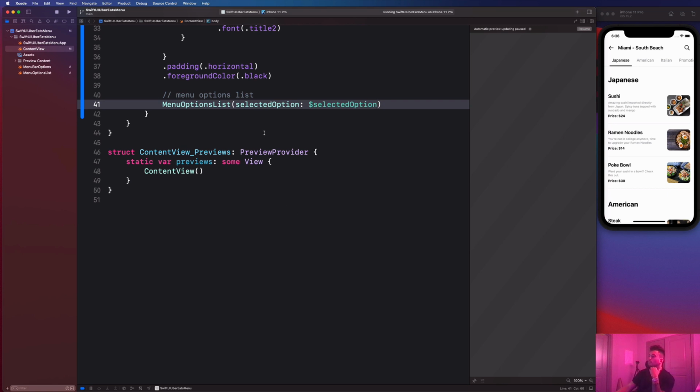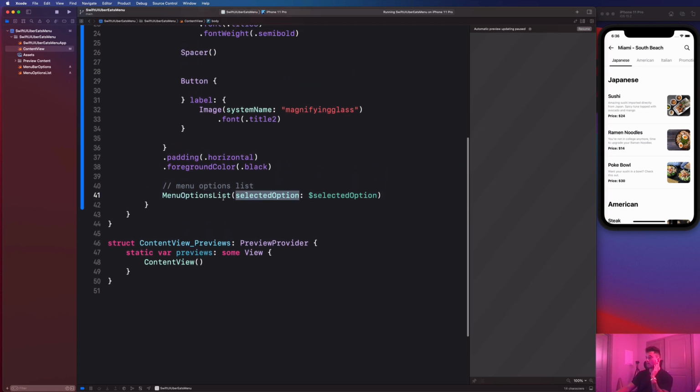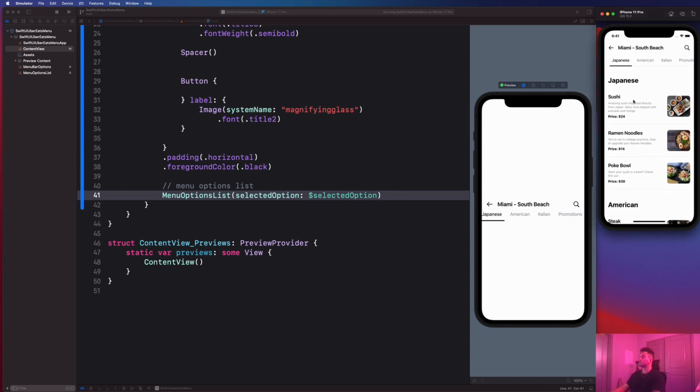And the reason we have this as a binding property, guys, is because we're gonna be using this selected option property throughout the rest of this view. But the menu options list also needs to know something about that selected option. We will go more in depth on that concept later on in the video and sort of tie everything together when it makes sense. So the next thing we have to do, guys, is start to build out these sections that we have in our menu. And we also need to build out the data model for those sections.